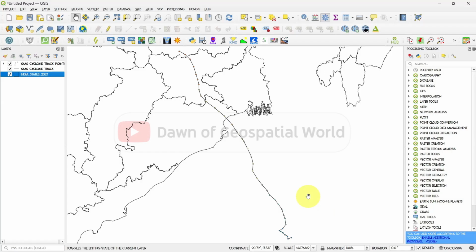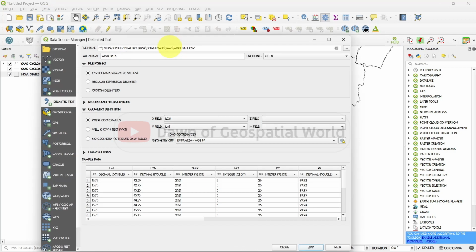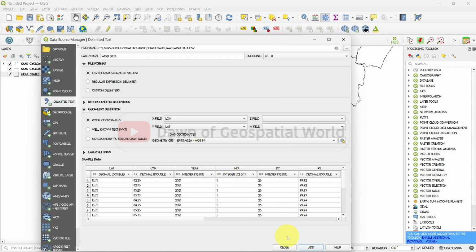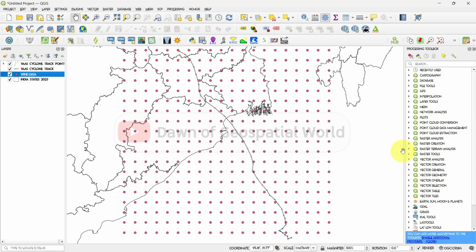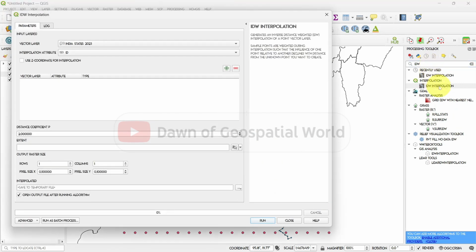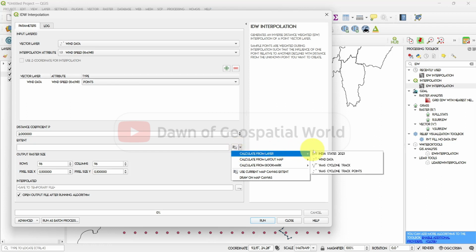In QGIS, I have also added the cyclone track and Indian state shapefile. Now add the CSV file as a delimited text layer. Select IDW from Processing Toolbox. Select the point shapefile as vector layer and wind speed as variable. Select the point shapefile extent and save your output.